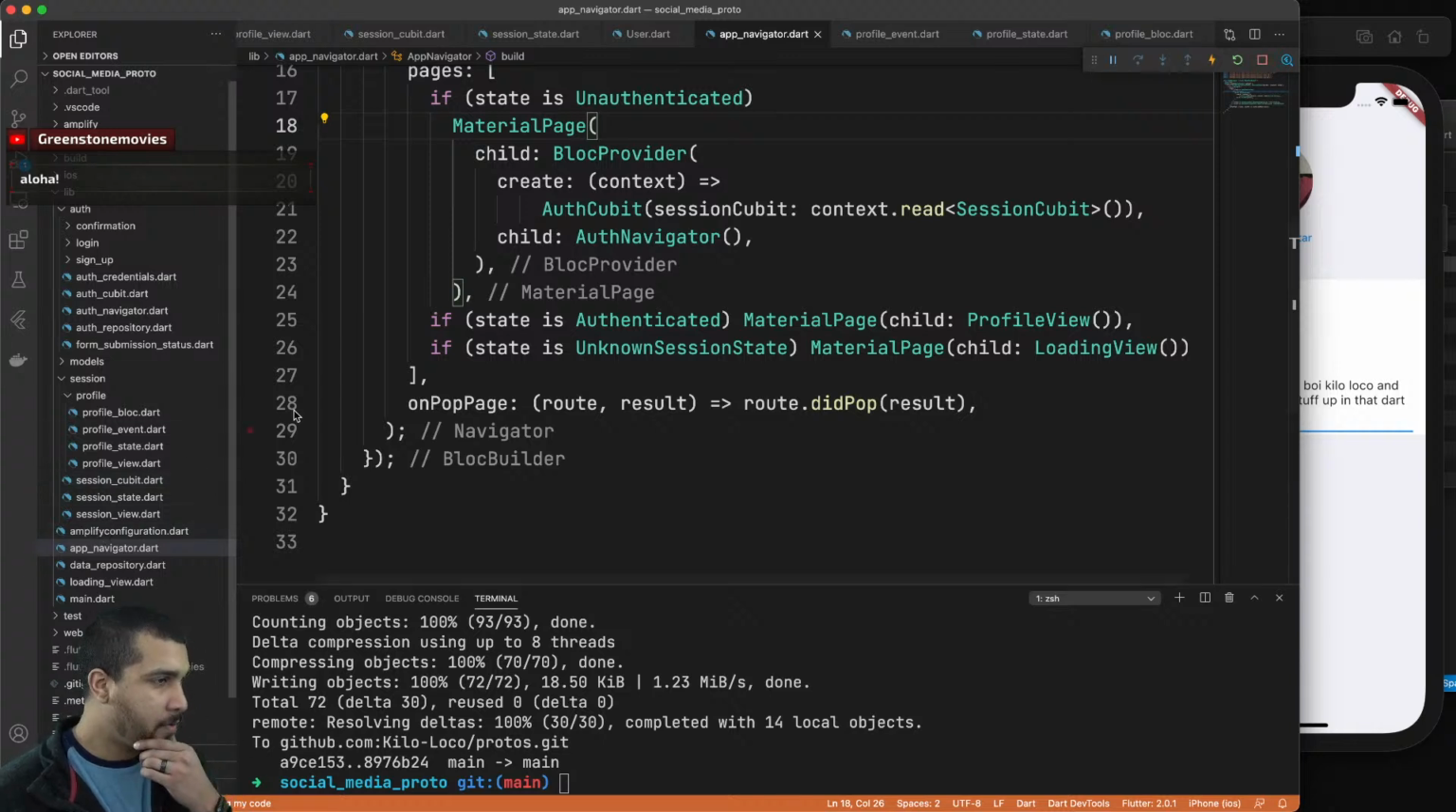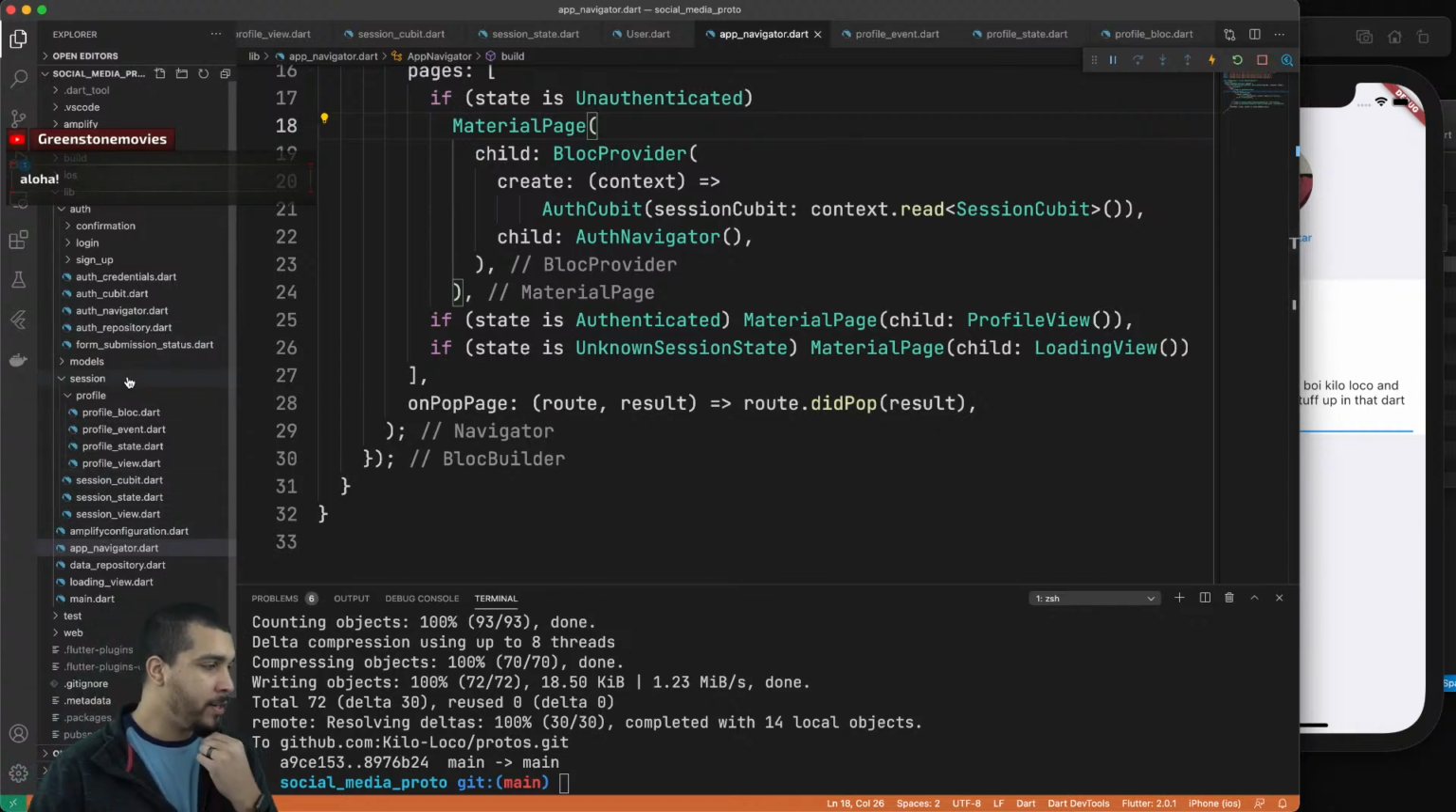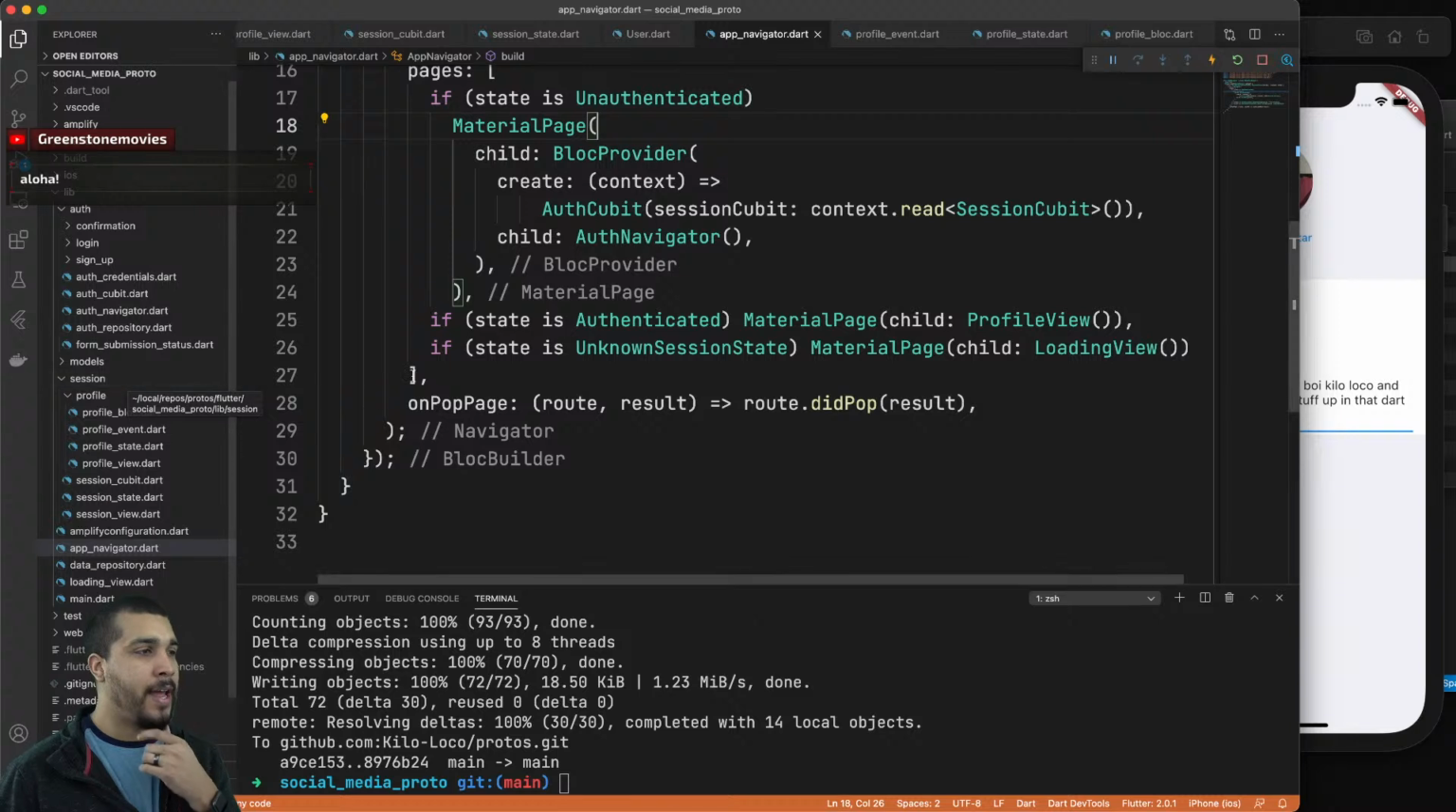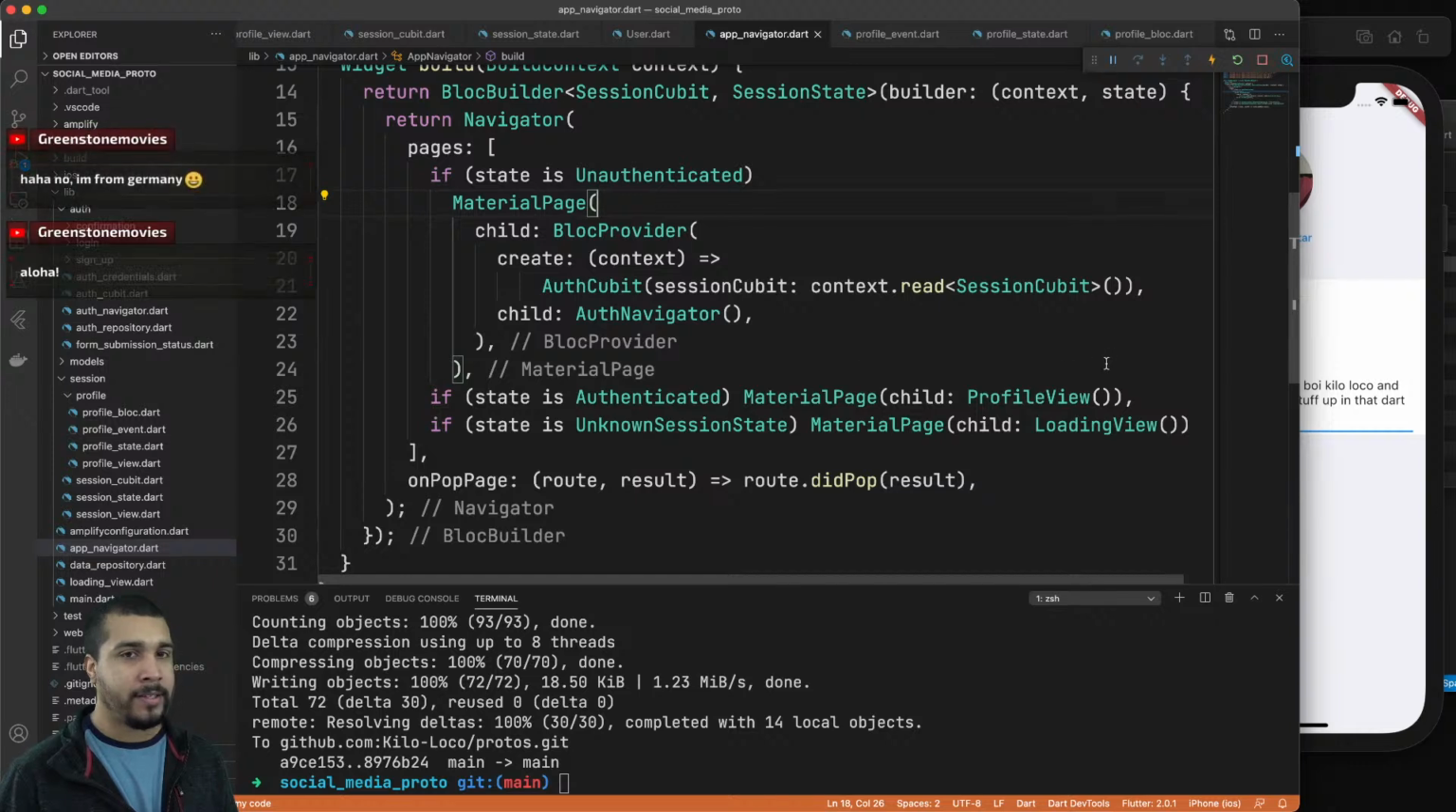Let's see. Okay, so I think that what I'm going to try to do is create just another navigator, a session navigator. And then from there we will have access.